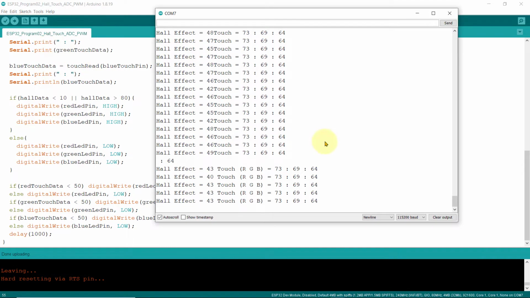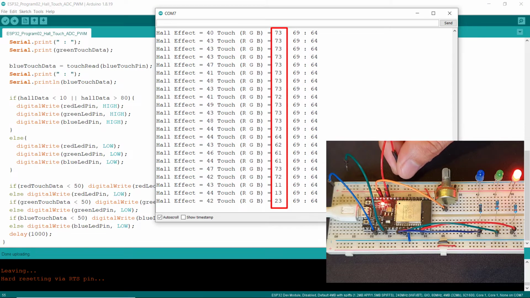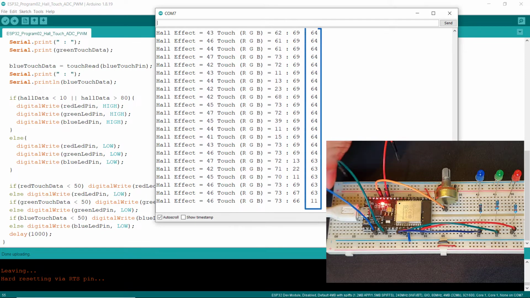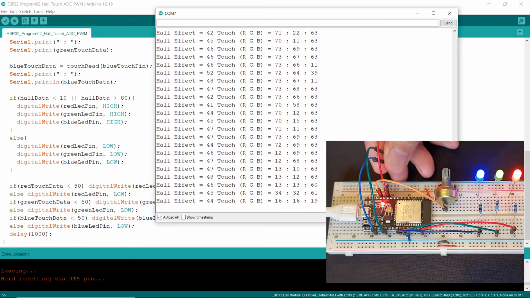And now, observe what happens as I touch the red wire. The value reads below 50 and the red LED is turned on. The same goes with the green LED. And of course, with the blue LED. We can touch 2 wires or all wires simultaneously, and our code is able to respond accordingly, turning all the 3 LEDs simultaneously.